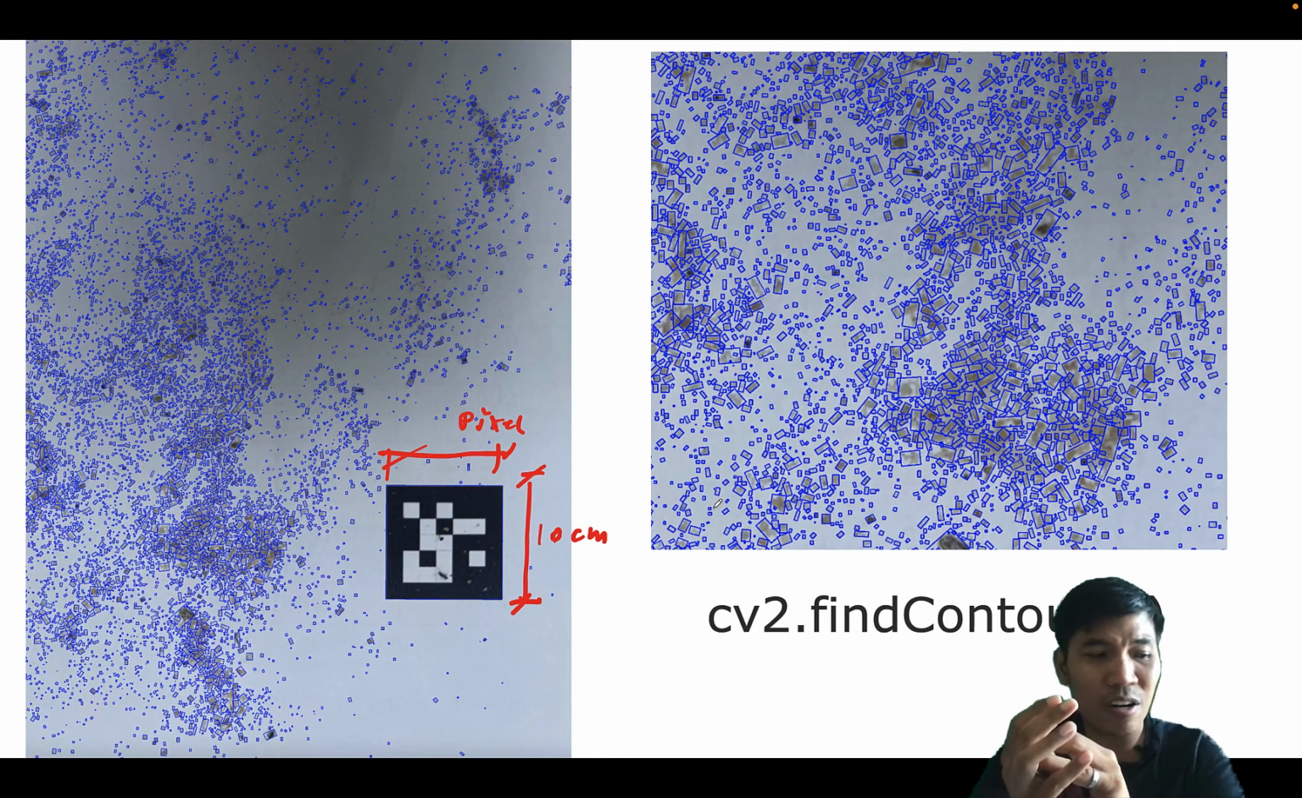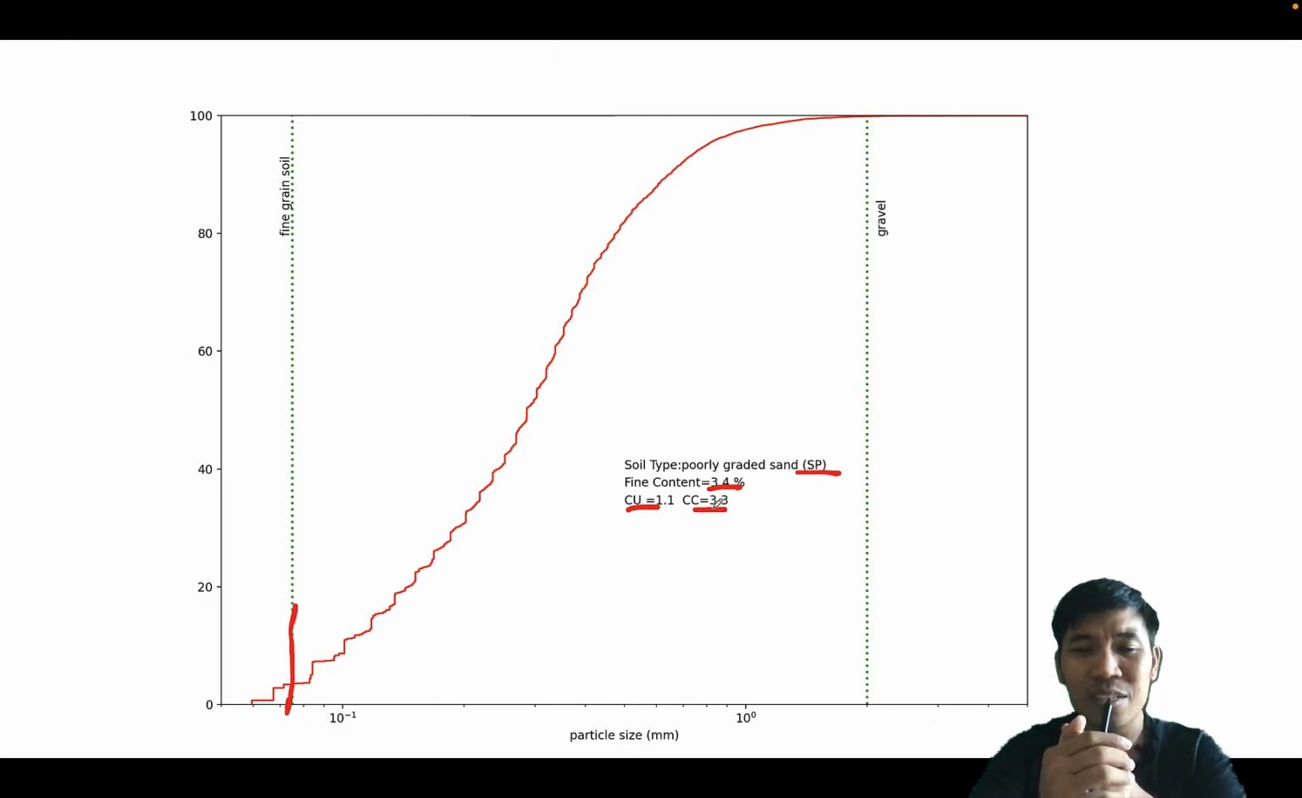You press the soil on the A4 and take a photo with an iPhone. Actually, I have the app on iPhone also. Take the picture, and you can obtain the particle size distribution immediately in the field.